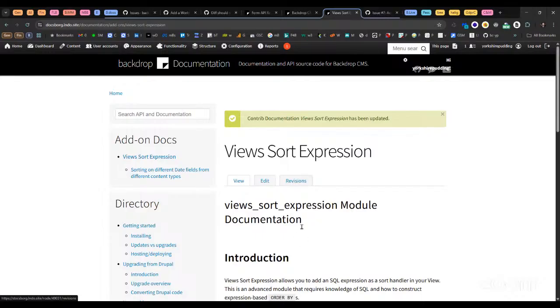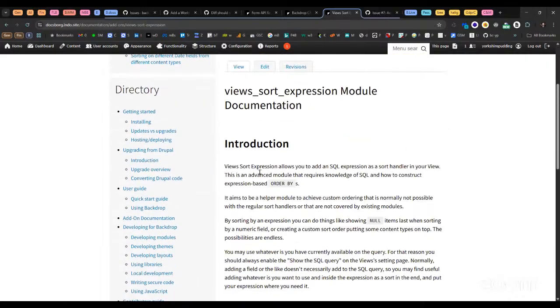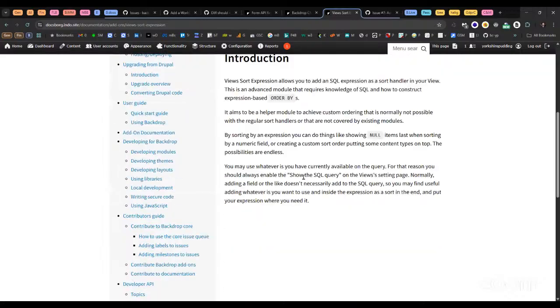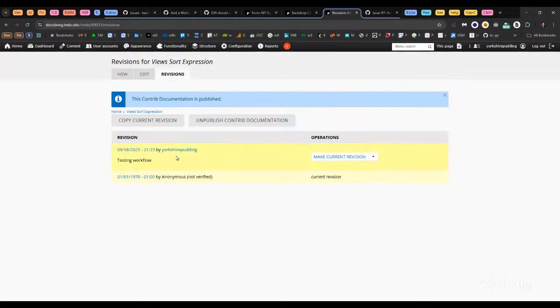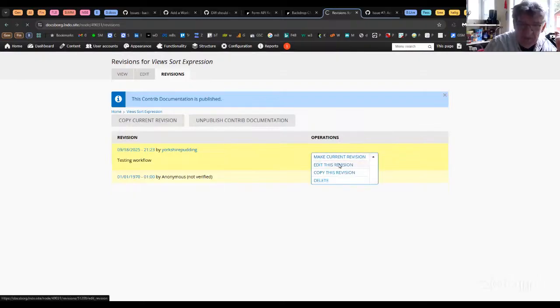Okay, so we've got. So you notice that it hasn't. What it hasn't done is it hasn't updated it because we've just created a new revision that hasn't yet been updated. Now, if we were to then, we can go and make further edits to that revision, or we can delete it, or we can make a current revision, the current revision being what's published to the public.